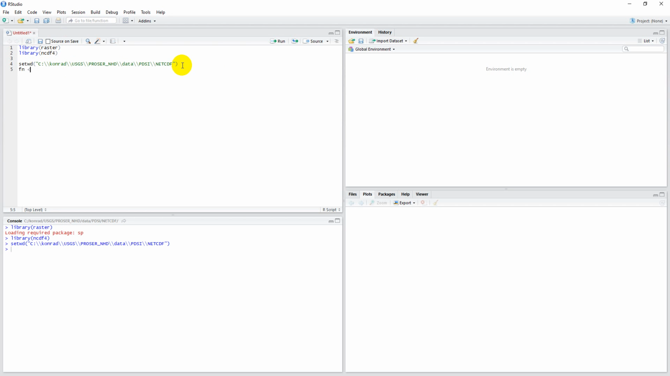And then the file name is... And so these are water year means for the cell calibrated Palmer Drought Severity Index. Not super important for you to know. And so let's open the NetCDF file with nc_open, and I'll just open that file name.